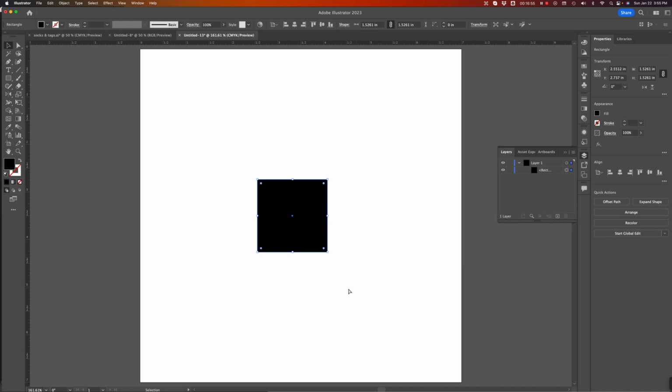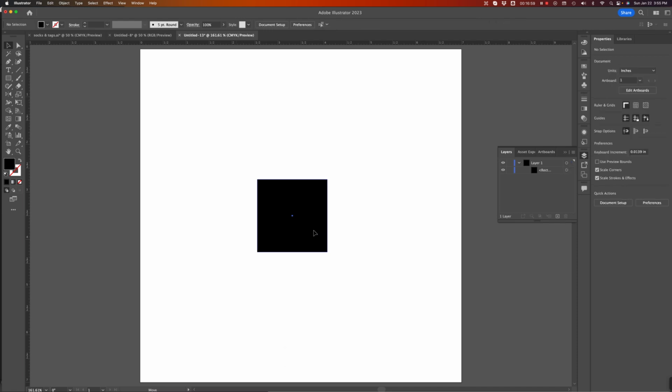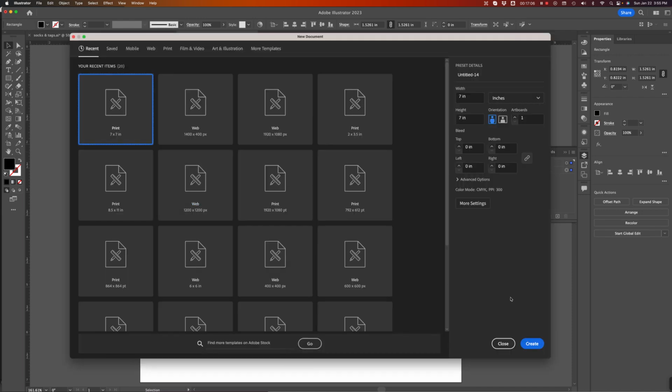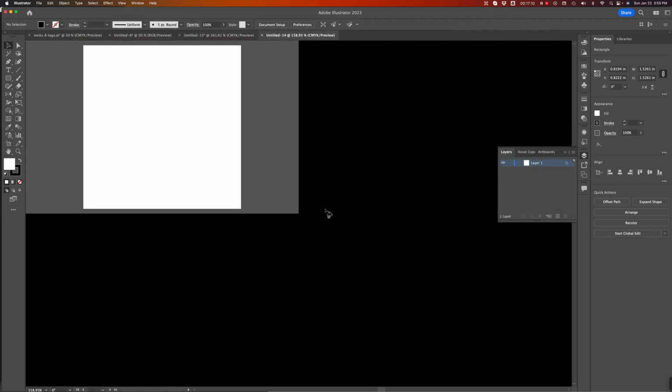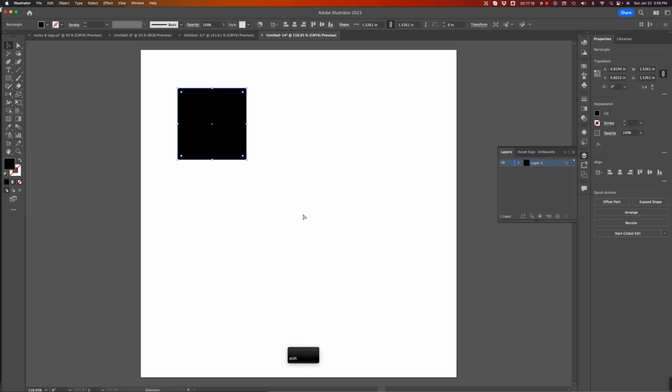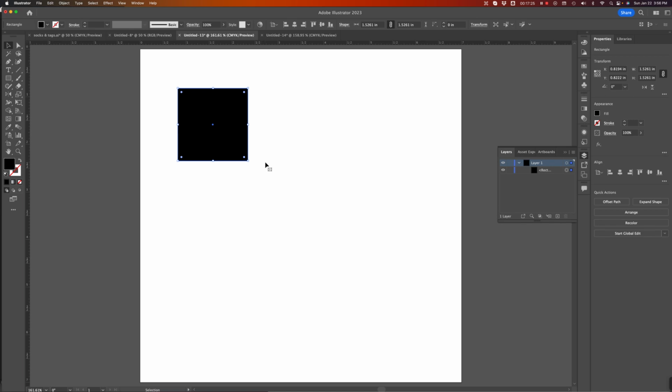So actually, let's move this off here to make it a little more obvious. I'm going to copy this. I want to make a new document, 7 inches by 7 inches. Create. Now if I hold down my Command key and my Shift key and hit V, you see it placed that box in exactly the same position it was in the original document.